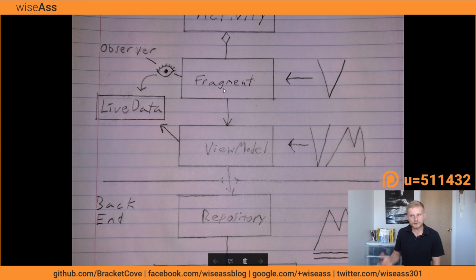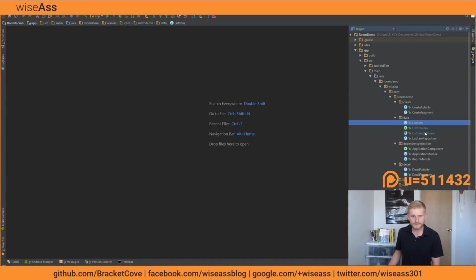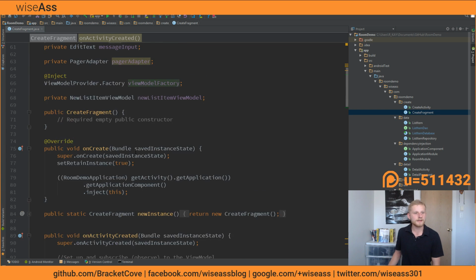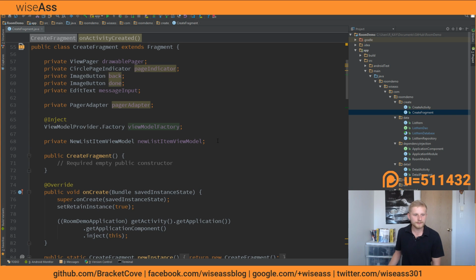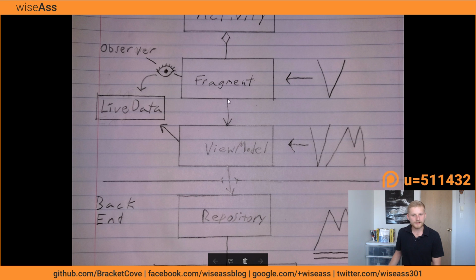Now, obviously, you need some kind of framework to be able to do this. If you check out my room demo, the way that I do this is just really quickly. So we've got our create fragment. I'll just call it a view. As you can see, our view depends upon a view model. Let's get rid of Model View Presenter. So our view has a line to the view model. That's just a dependency.